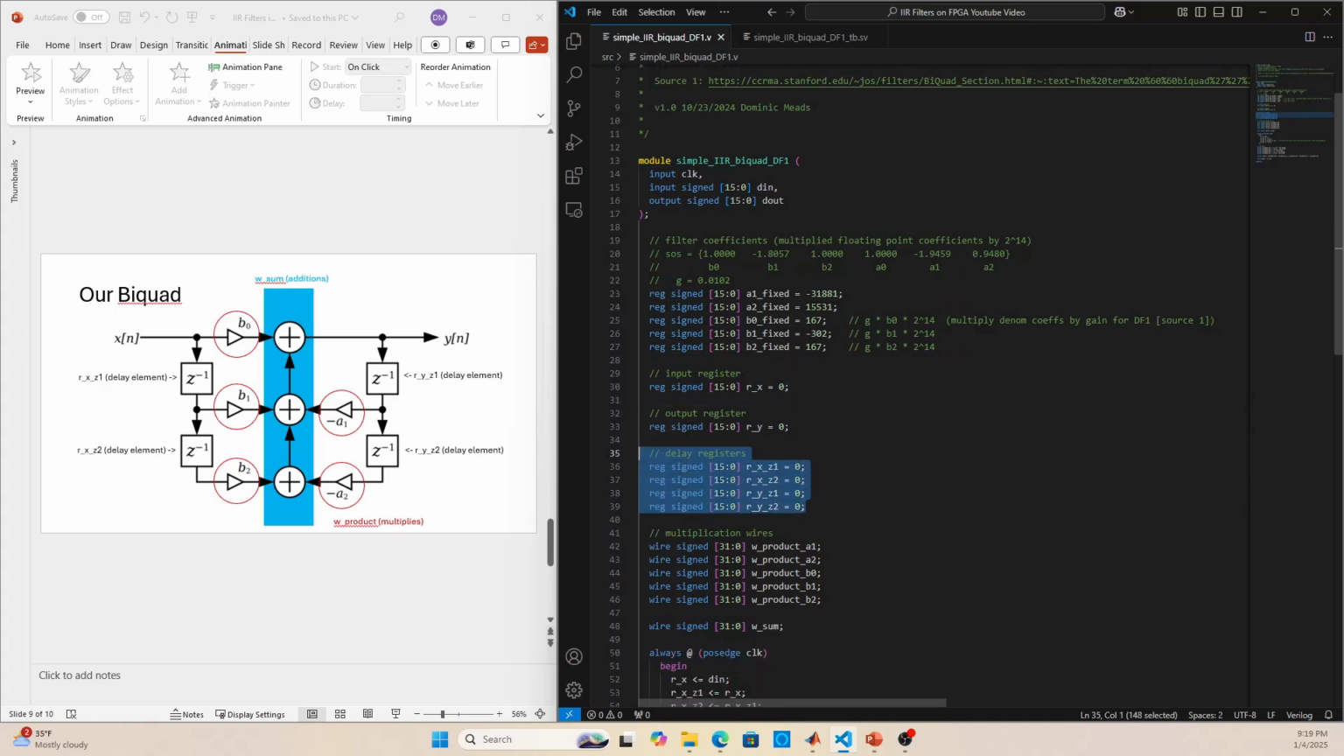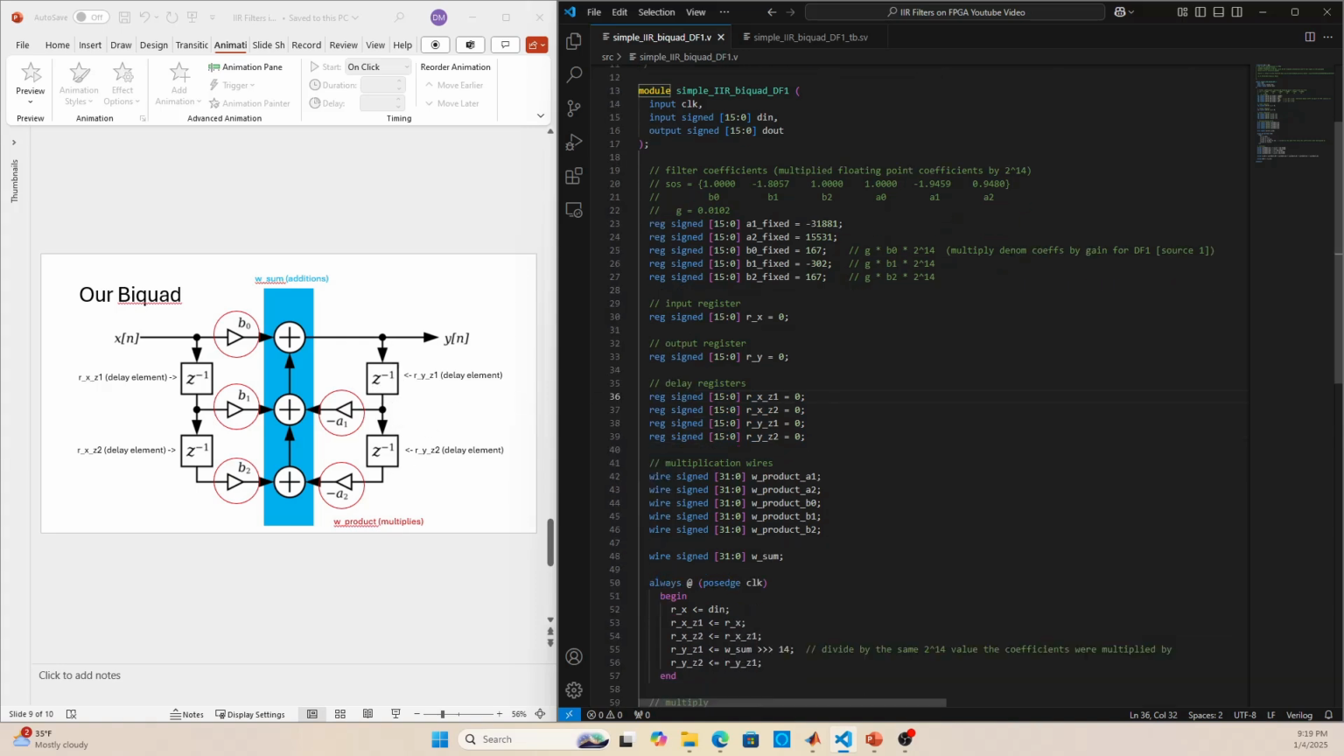Then I have these delay registers. So in our biquad diagram, these Z to the -1 are going to be delay elements. You can see here, this top one is going to be R_X_Z1, and the bottom is R_X_Z2. The R in front of this refers to the fact that it's a register. Those are 16 bits because they're going to be holding input samples as well as the feedback samples from the output. Below that, I have multiplication wires.